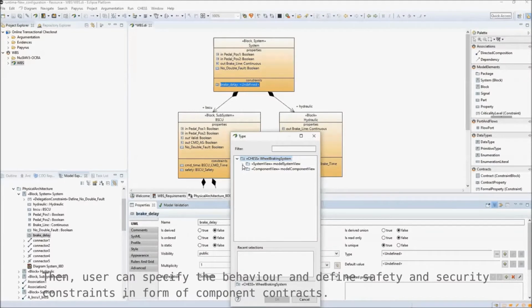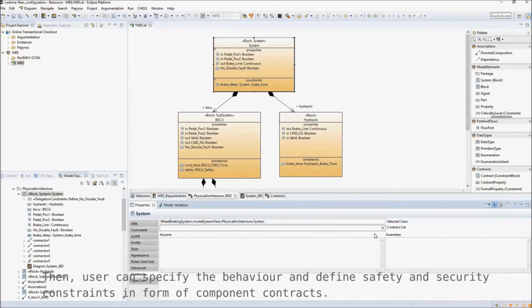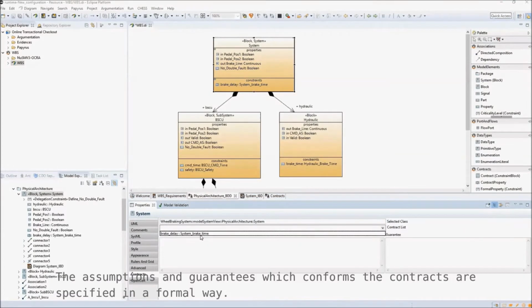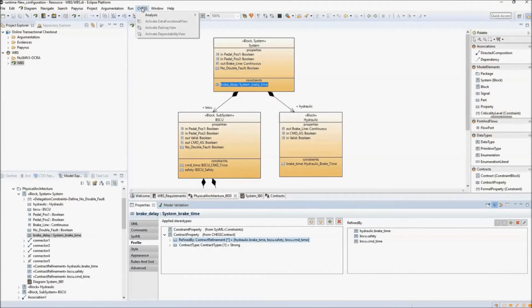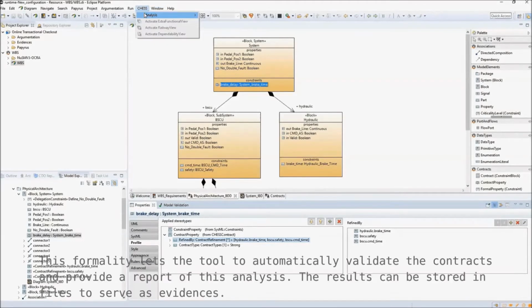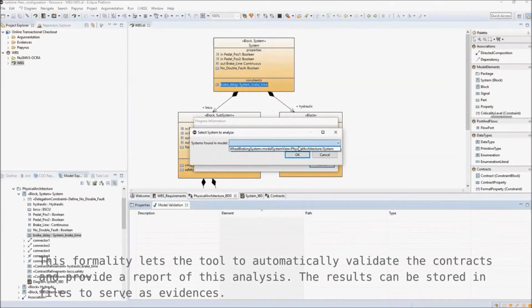Then, the user can specify the behavior and define safety and security constraints in form of component contracts. The assumptions and guarantees which conform the contracts are specified in a formal way. This formality lets the tool automatically validate the contracts and provide a report of this analysis. The results can be stored in files to serve as evidence.